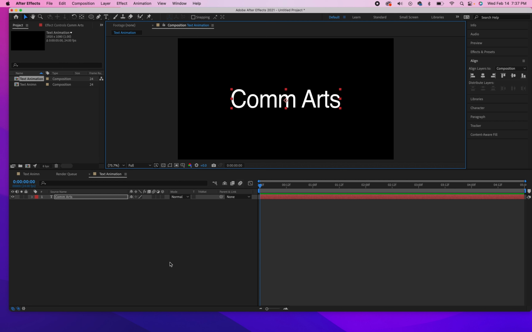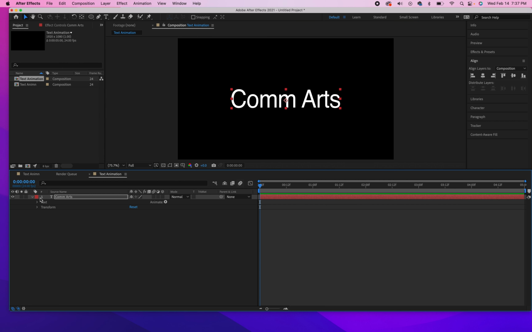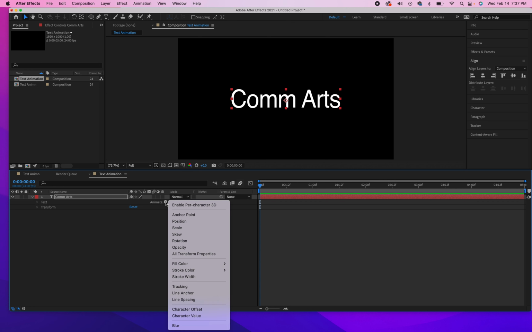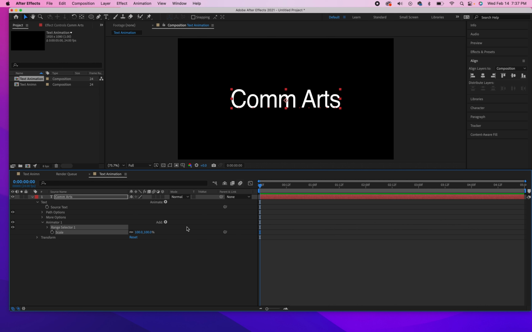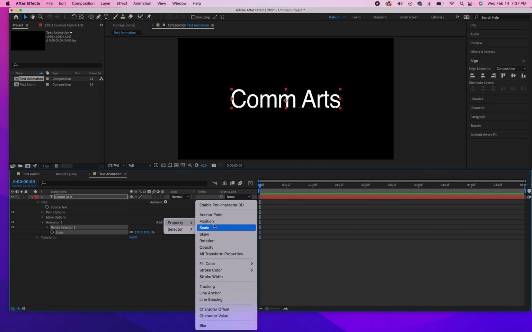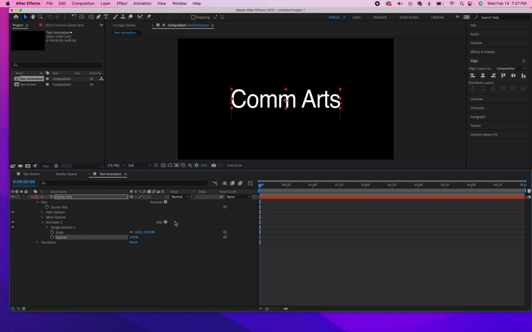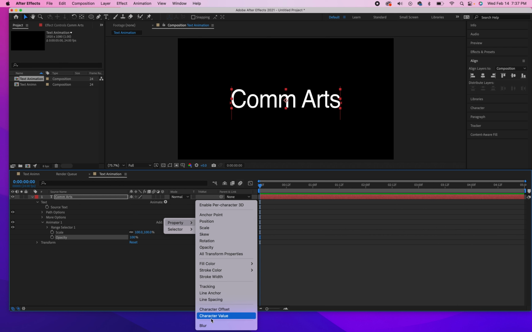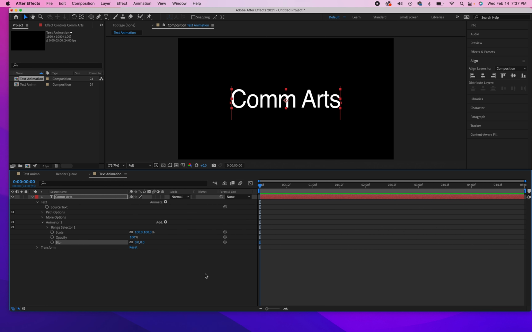Okay, so now this is the animation that we're going to add. We're going to open this up at the drop menu, and then we're going to add scale. Then we have the properties down here, and then we're going to add right here in the animator 1, opacity. And then we're going to add a blur. So here's the blur, and this is what we're going to do. Now we're going to open up.